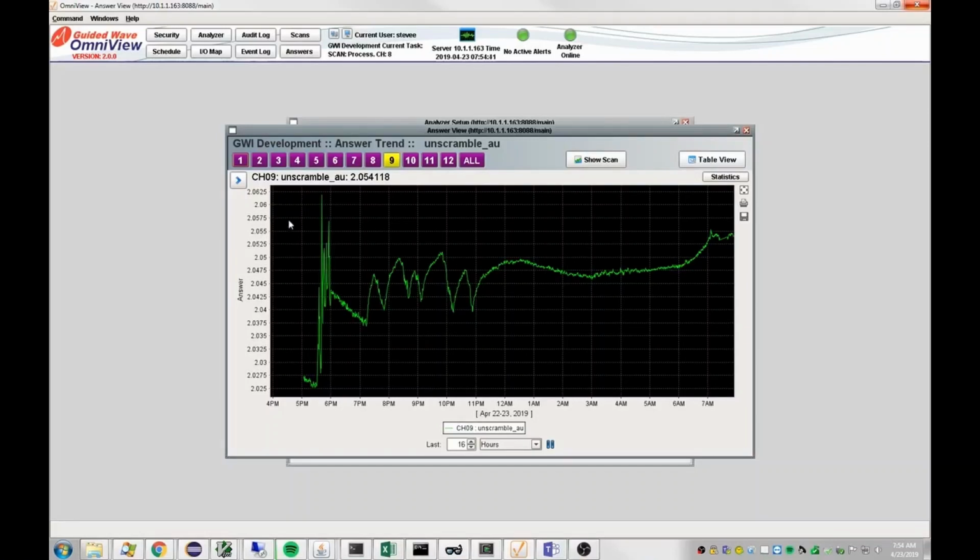But you may ask, what good is it if the only thing I can do is look at them in this answer screen? Ideally, what you want is OmniView to communicate these values out to the plant DCS, perhaps being watched in a control room by a process manager. How do you get these values out to an interested party? Well, the way you do that is by using input-output.